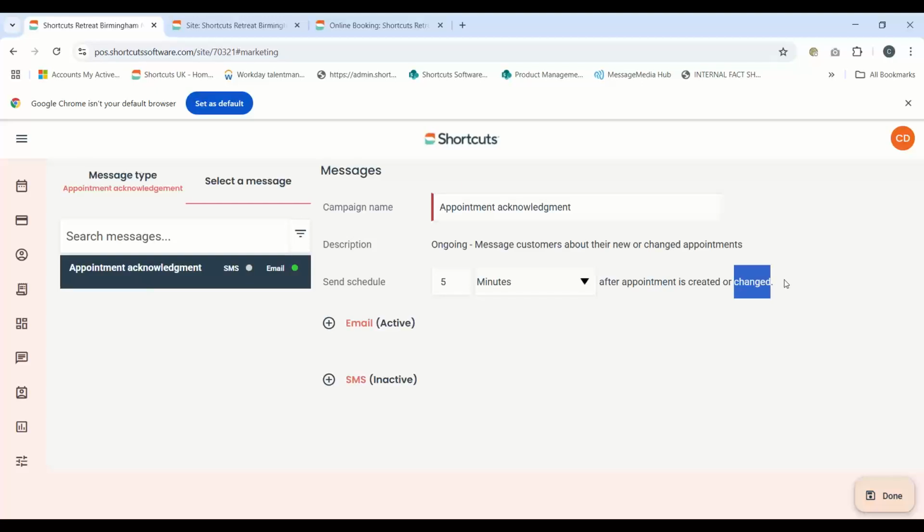If you make the appointment longer, so maybe the client has lots of hair and you make the appointment duration longer, that will not affect the campaign. It's only if you adjust the start time. So that is a fantastic campaign, that one there.